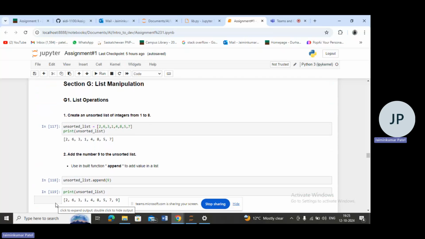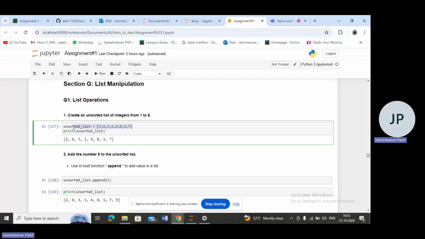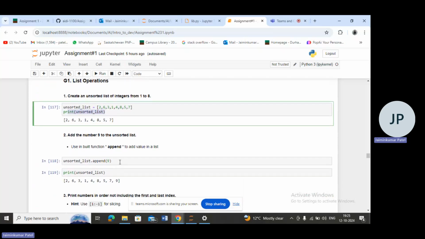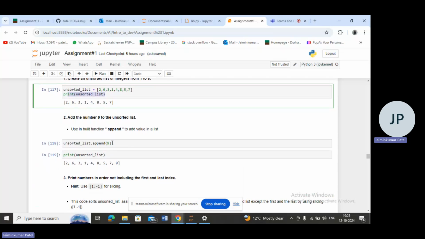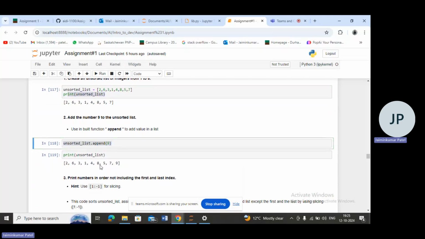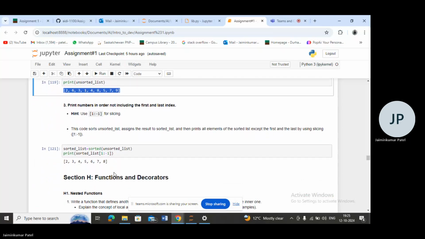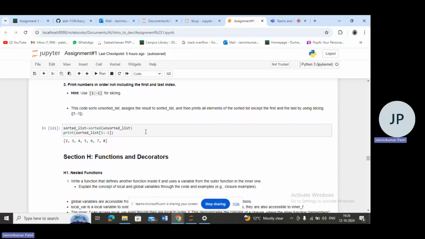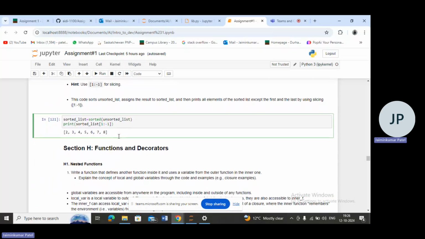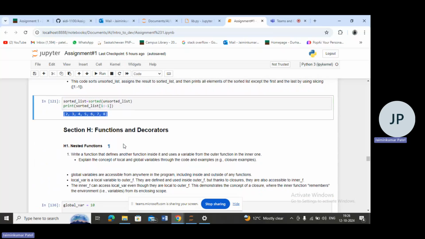The next question is, create an unsorted list of integers from 1 to 8. I'm creating the unsorted list and printing that list. Add the number 9 to the unsorted list. I'm using the append method to add the number 9, and this is the output. The third question is, print the numbers in order, not including the first and last index. I am using slicing for this. I will sort this unsorted list, and then use slicing to exclude the first and last index. This is the output of that sorted list.